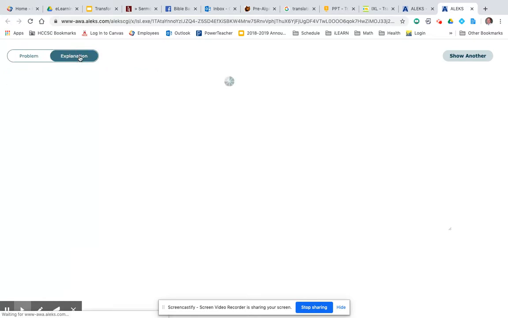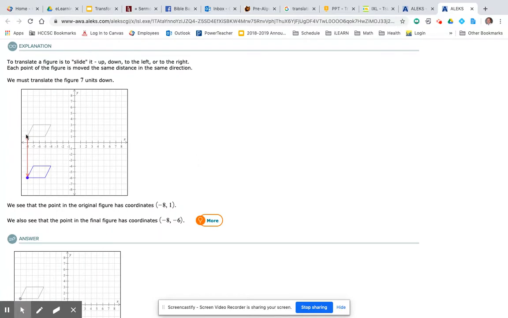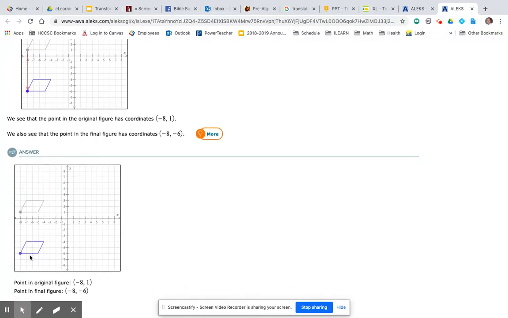So let me click on the explanation, and you can see how the points move down. And then what'll happen is you'll be able to drag the figure down to its correct spot. And you'll name the coordinates like we just talked about.